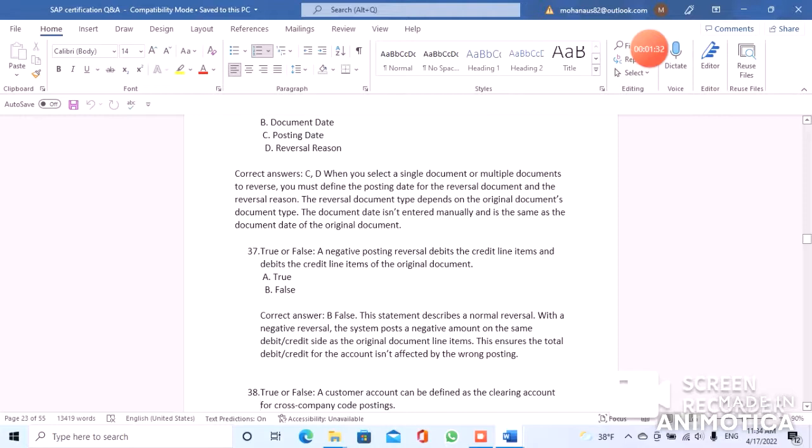True or false: a negative posting reversal credits the debit line items and debits the credit line items of the original document. It is actually false. This statement describes a normal reversal. With a negative reversal, the system posts a negative amount on the same debit or credit side as the original document line items. This ensures the total debit or credit for the account is not affected by the wrong posting.